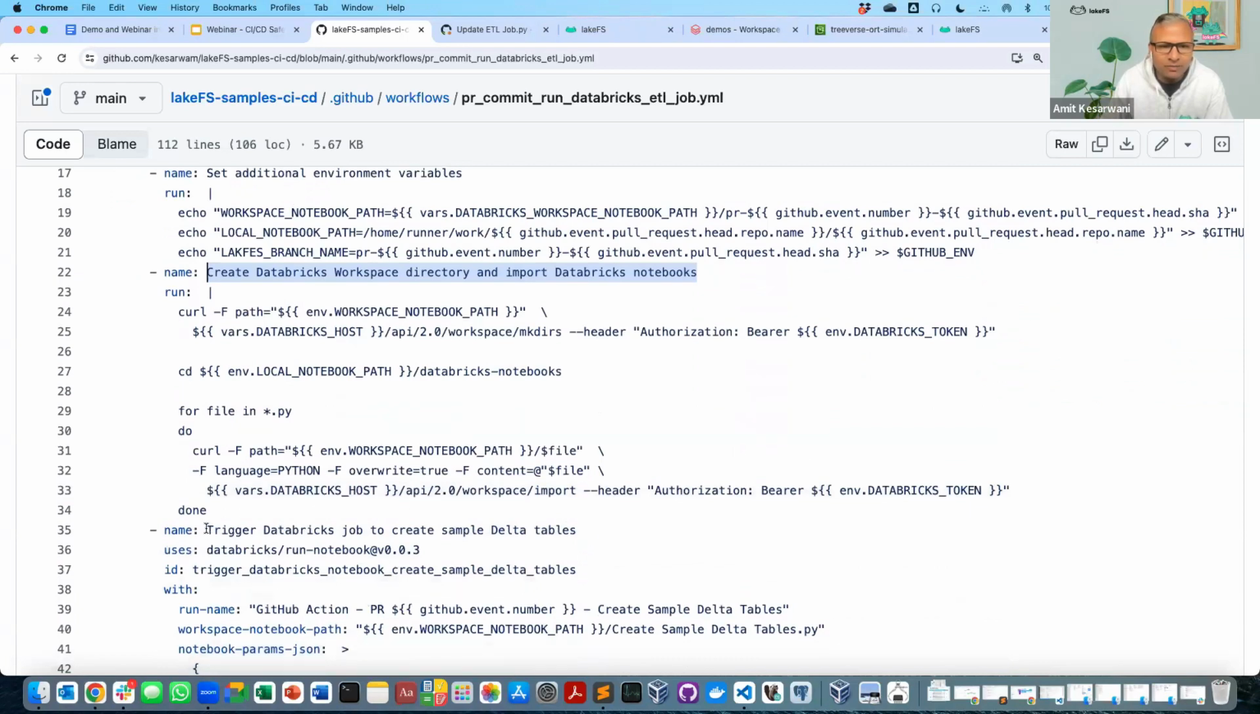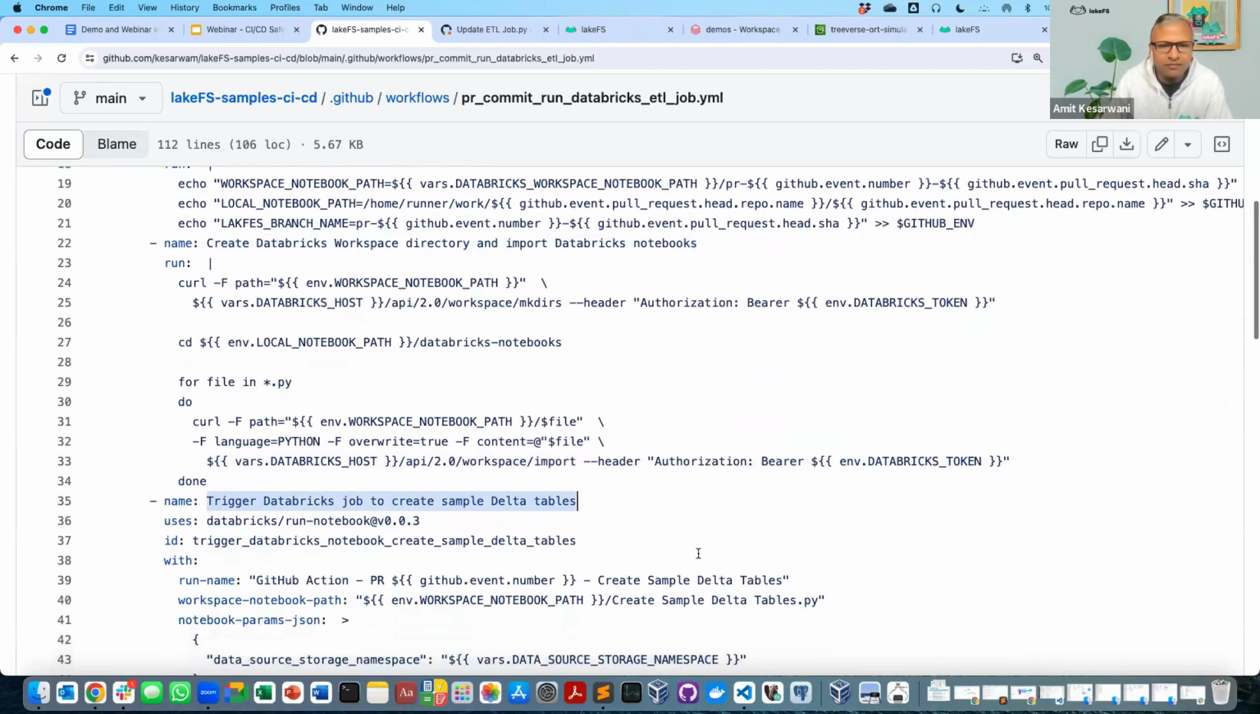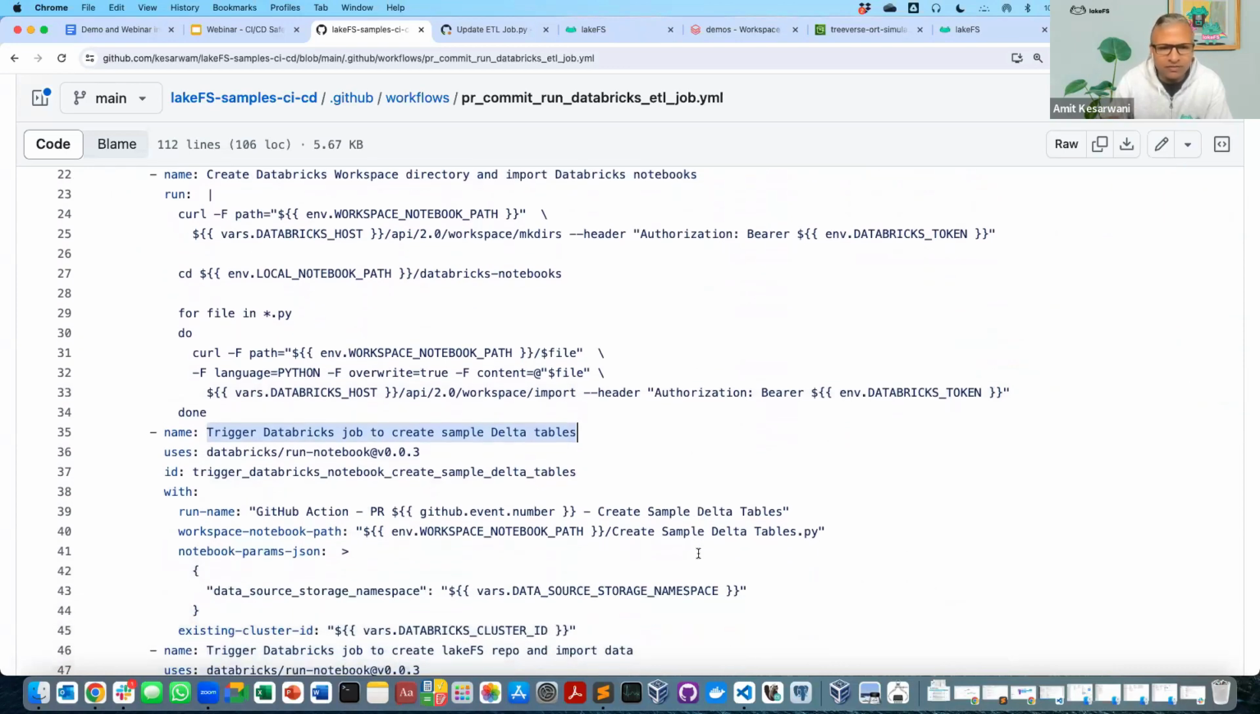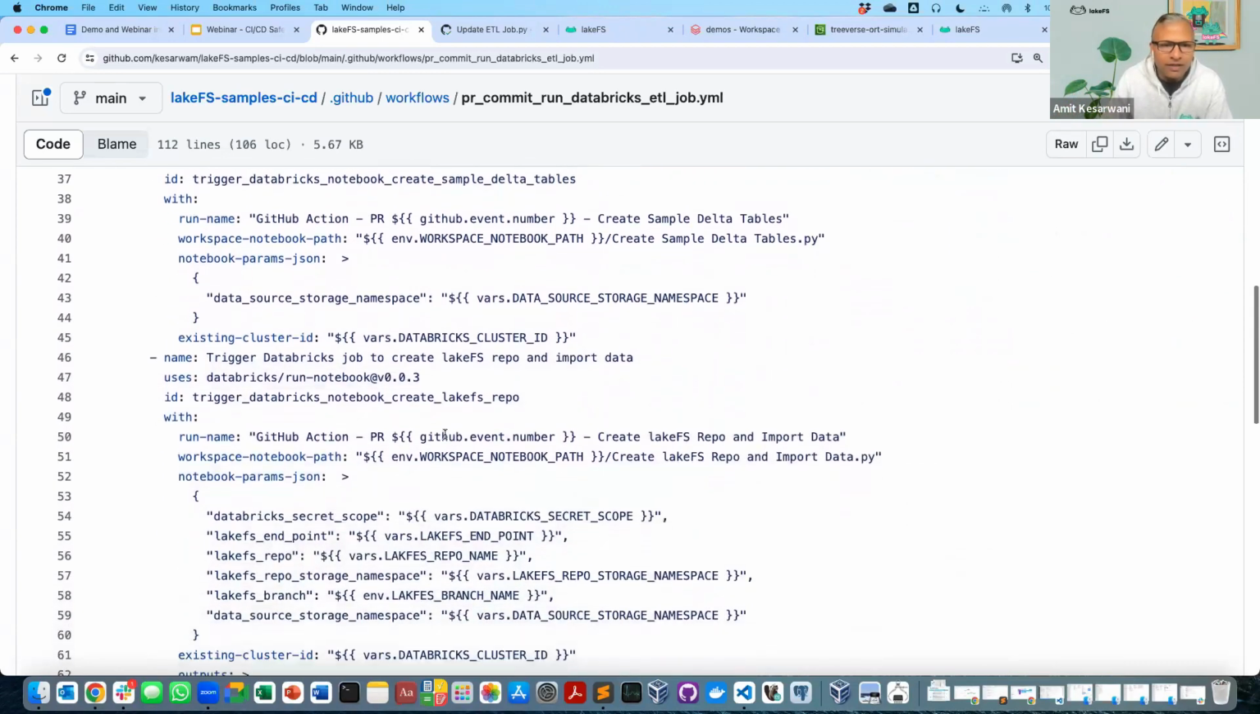The next step is to create the sample Delta tables. As I mentioned earlier, we are using those two tables, and we are creating them through a notebook. But if you have your existing tables, you can use those also. Then after that, this is the step to create the lakeFS repository and import the data set.